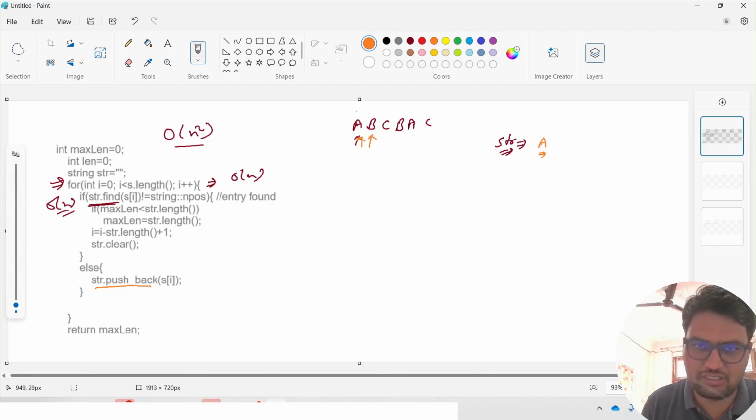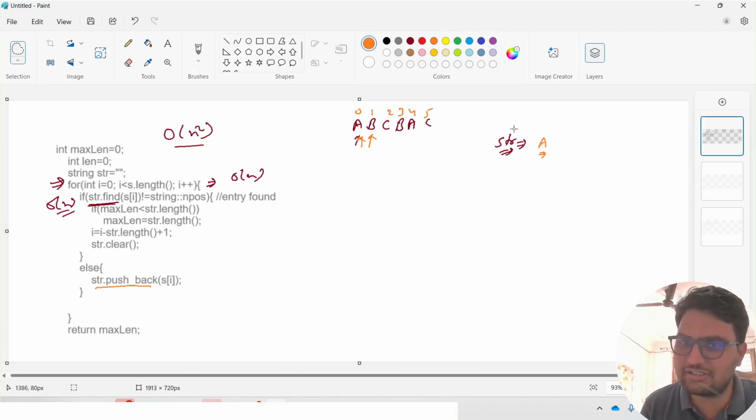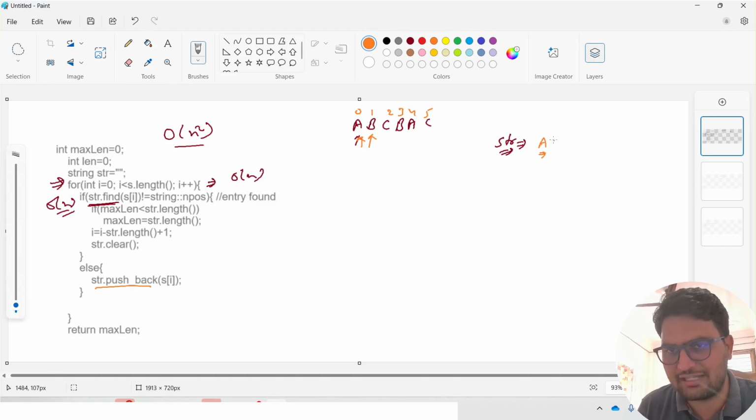Second place. So if the index is 0, 1, 2, 3, 4, 5, now I am at the second place, right? At the second place I'll check str.find of s of i, which is 1. That is B. B is not there in this string, so I will go to the else part and push it back to the string, right? So here just add the B also, and likewise I'll add the C also, right?